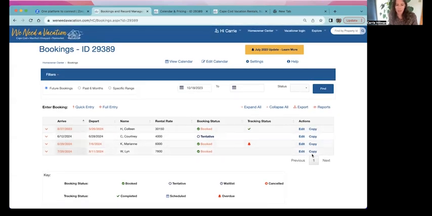And then over here, I can edit any of these booking records at any time, make updates, or I can copy it. So for example, with Courtney, she was here last year and I just copied her record over to use again next year. Okay, so that explains this main page for the most part.